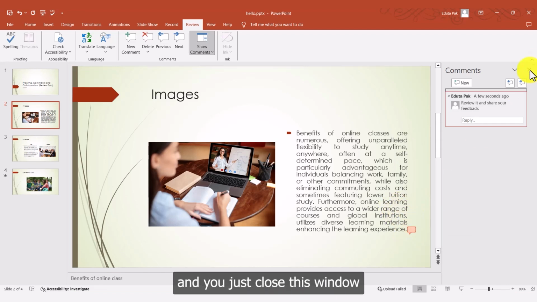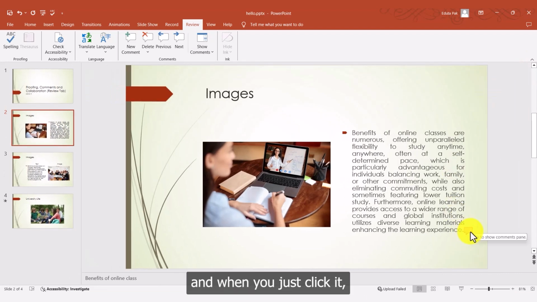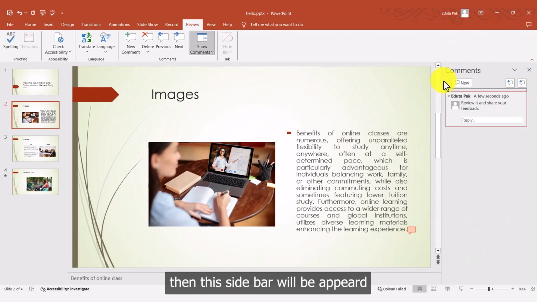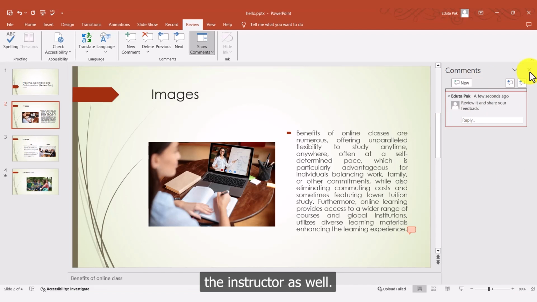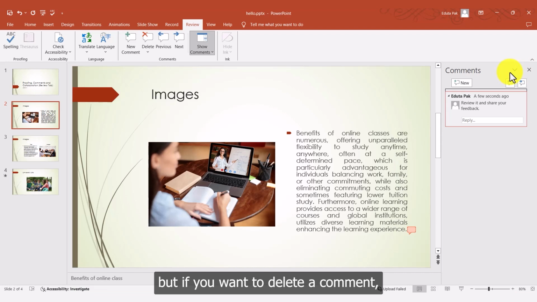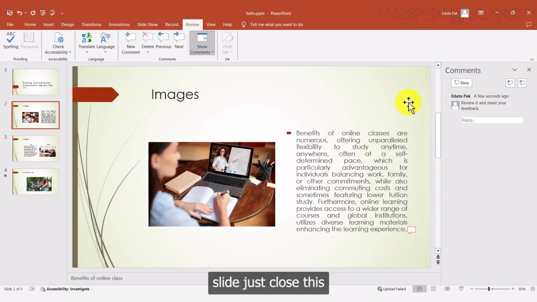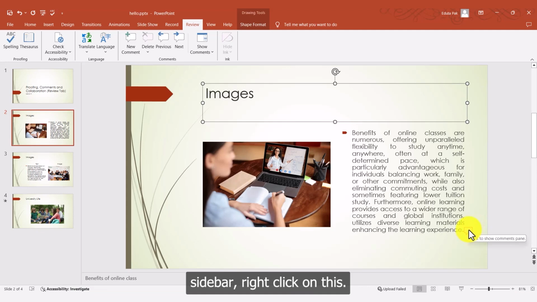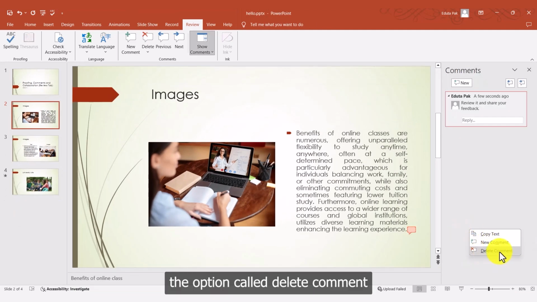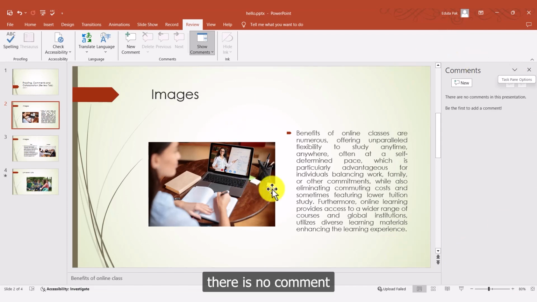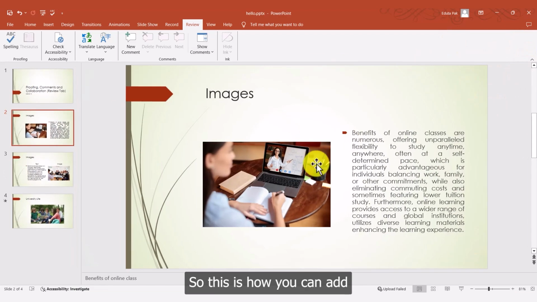And if you close this window, the box is still available, and when you click it, this sidebar appears to show all the comments and replies of your colleagues or the instructor as well. So this is how you can add a comment. But if you want to delete a comment, you close this sidebar, right click on this, and here's the option called delete comment, or you can add a new comment as well. So if I want to delete this, I go with this one, and now you can see there is no comment on this slide anymore. So this is how you can add or delete a comment in a Microsoft PowerPoint presentation.